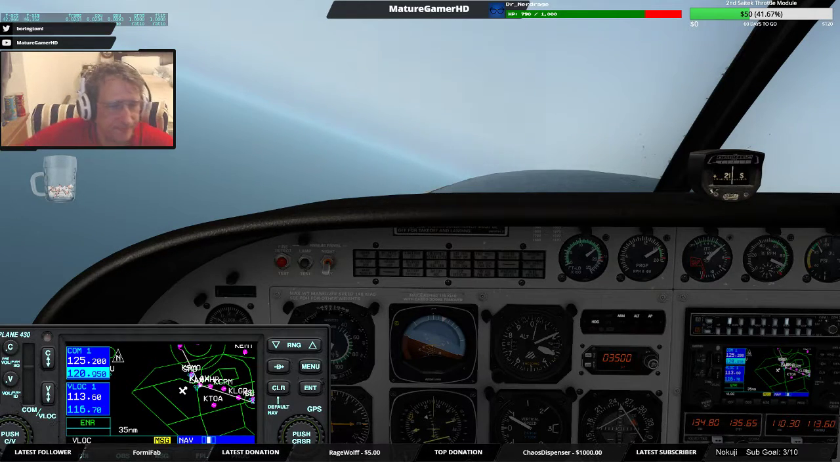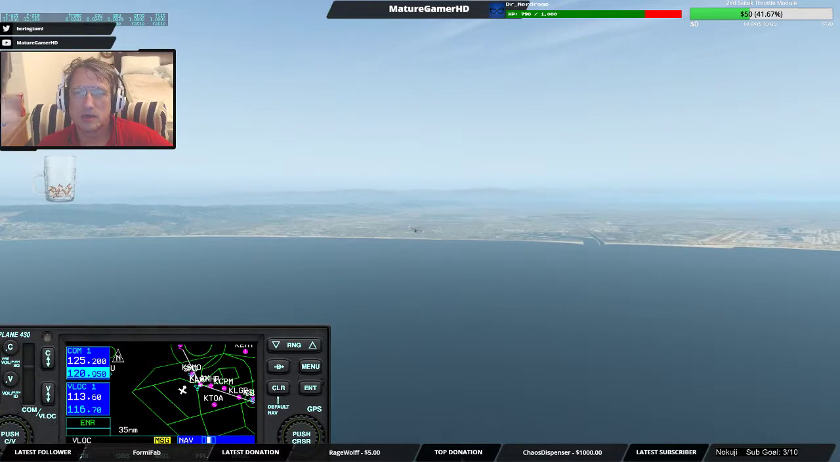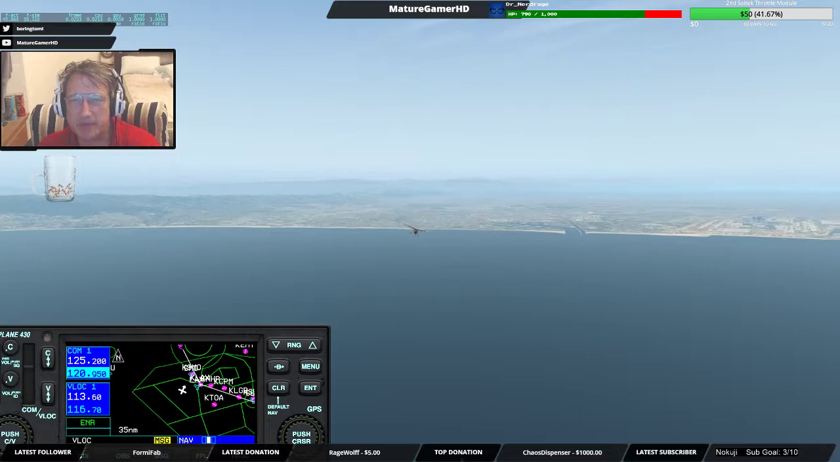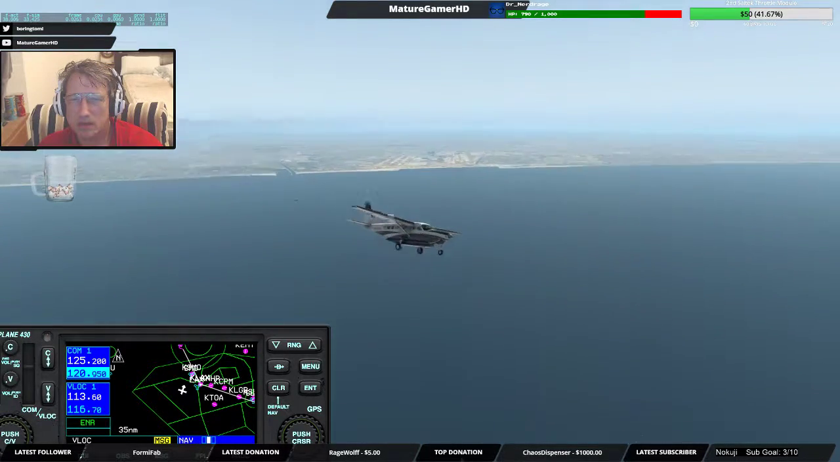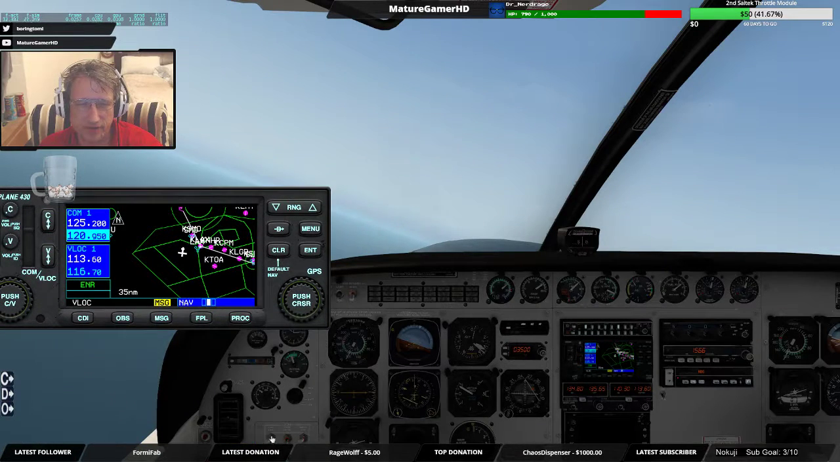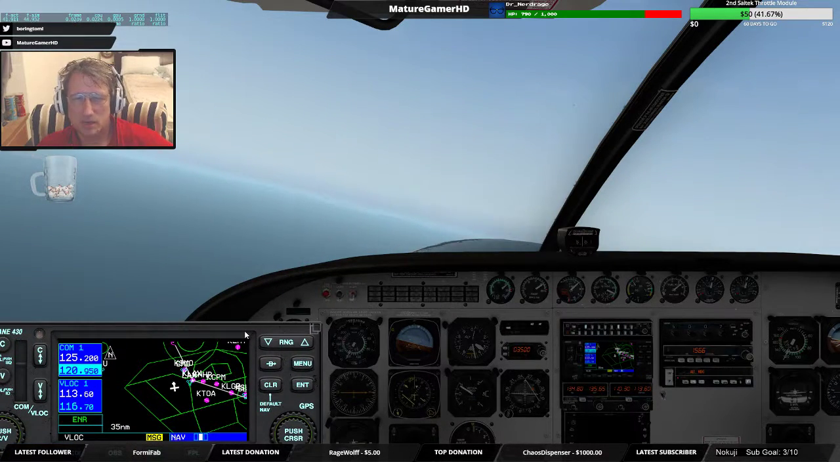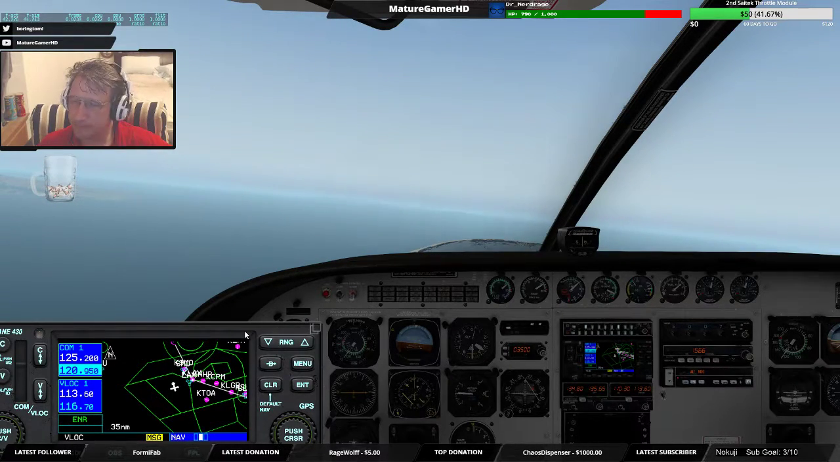There you go. So actually it's gonna tell me which way to turn. Very kind. Very, very kind indeed. I'm gonna turn off my landing lights because obviously we are already in the air. Basically cruising, so that's good.